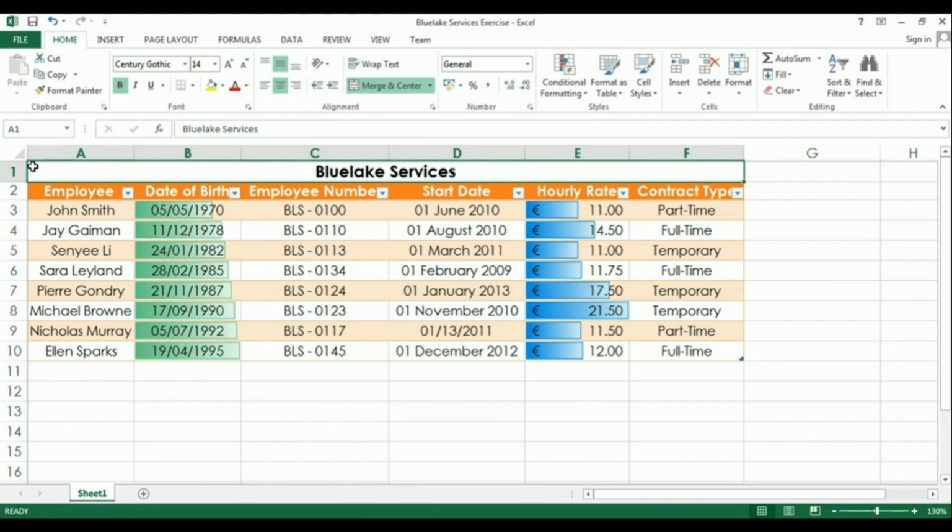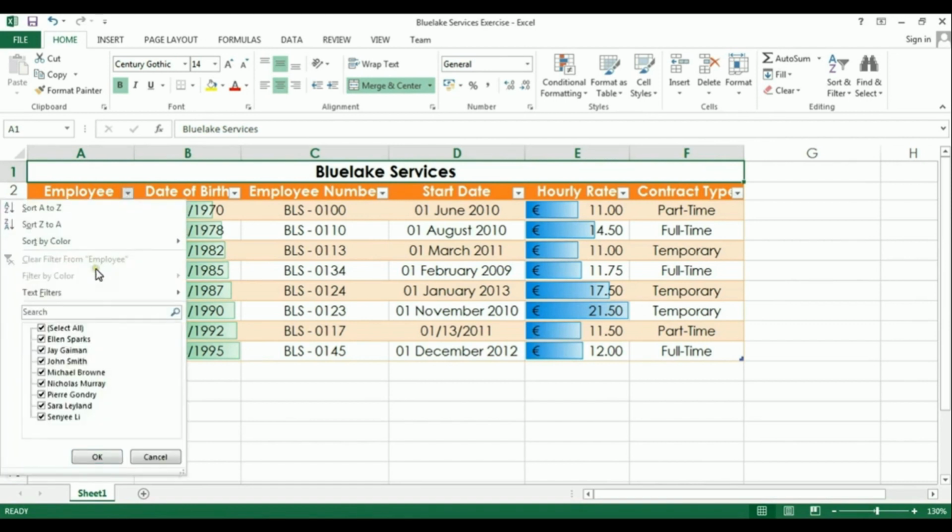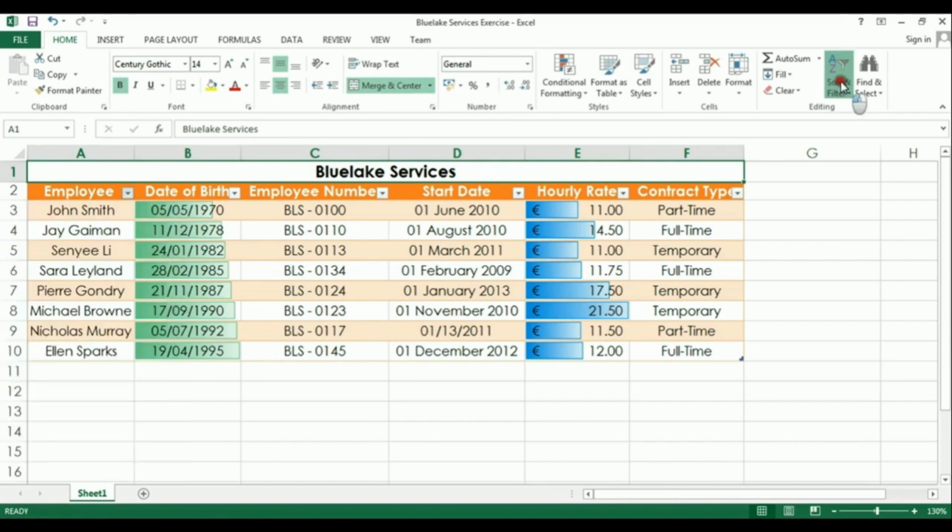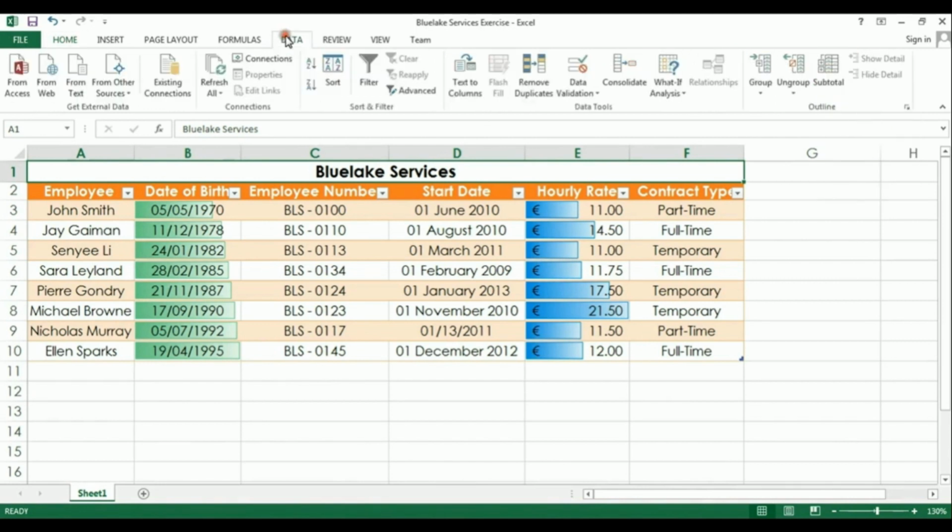To filter data, we have three options. We can use the filter option, which is the second part of the drop-down menu. We can use the Sort and Filter button in the Home tab on the ribbon, or we can use the Data tab and the Sort and Filter function that's held there.